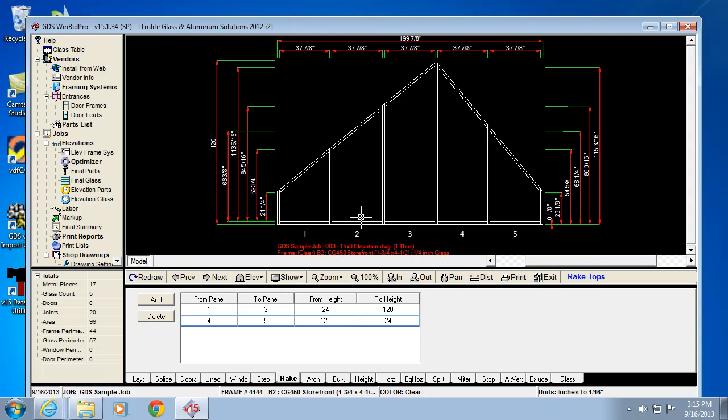So that's the rakes, and these steps are the same concept as far as how you enter them and how they appear on the drawing. They work from left to right. You're going from high to low or low to high. And it just gives you whatever look you're looking for. So that's it.